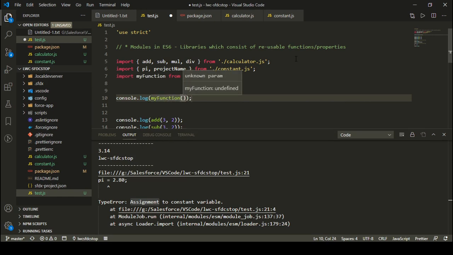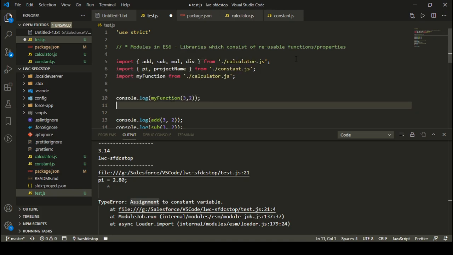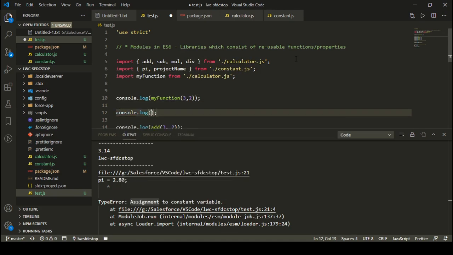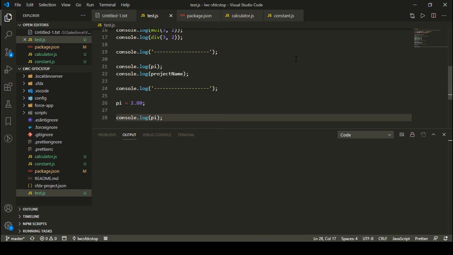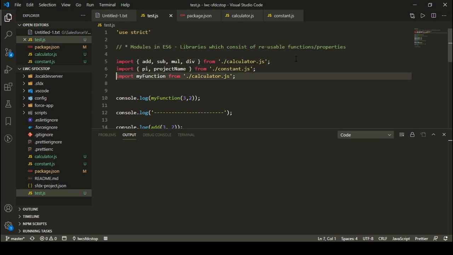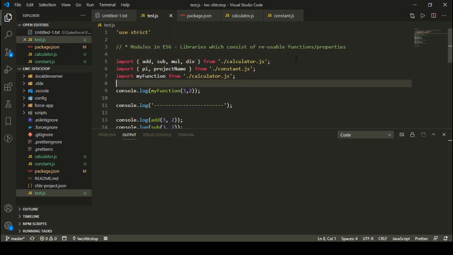Okay, and let's say at the very above I'm doing a console.log and I'm doing my function, and I'm passing two variables 3 and 2 in here. Okay, and let me just add a divider here as well. So that's it. Okay, let's clear the console, and just give me a second, I'll comment this out, and then we can try calling my function and see what is happening out here, right?